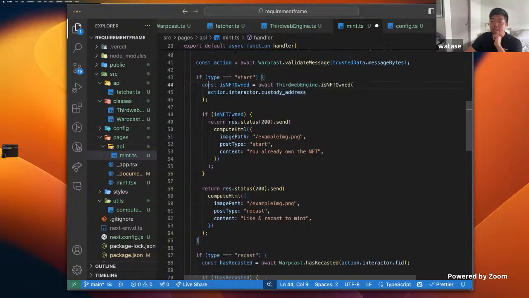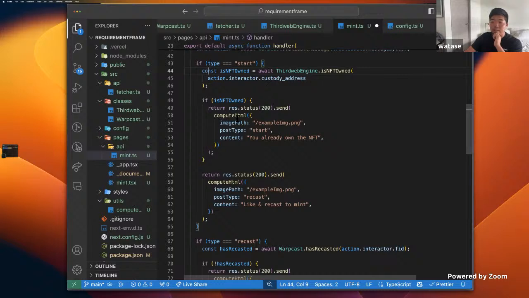If they do own the NFT, then we use the compute HTML to change the image path. You can present a different image if you wanted to. We're keeping the post type still at start, but we change the content of the button to say, hey, you already own this NFT. You can't proceed any further from this because you already own the NFT.